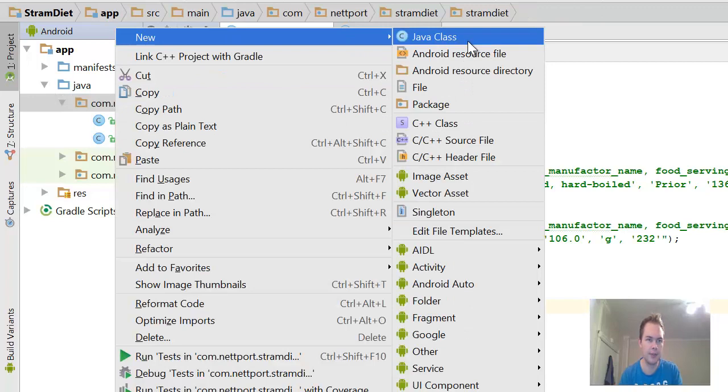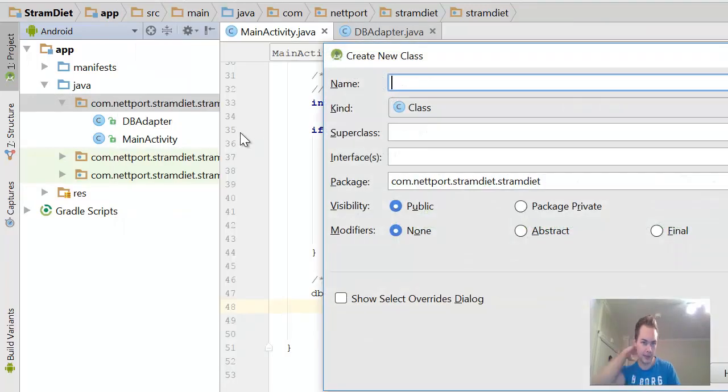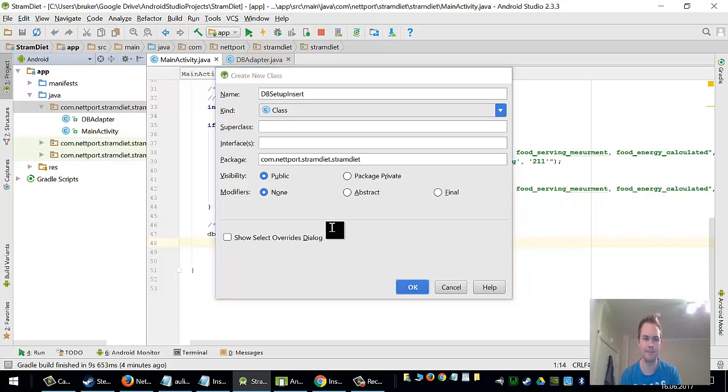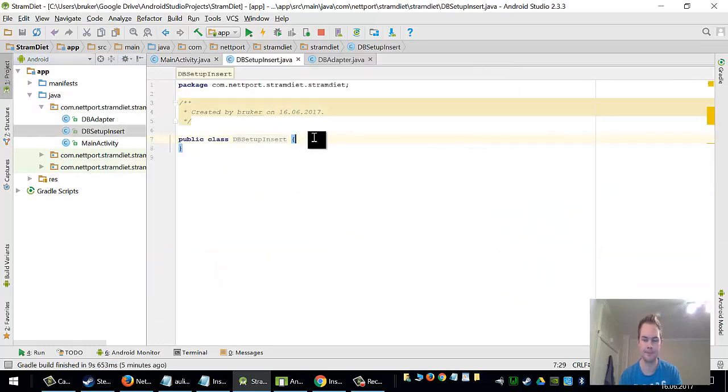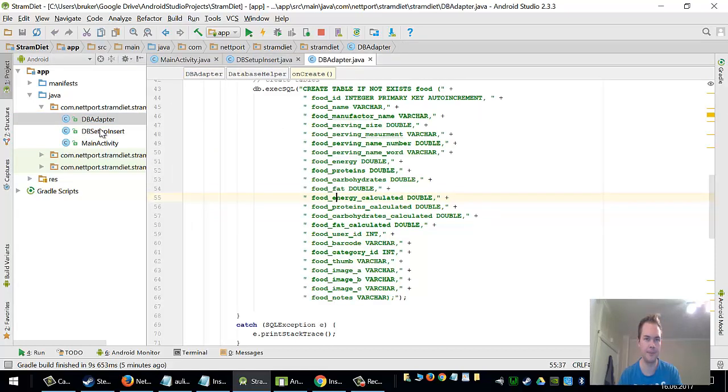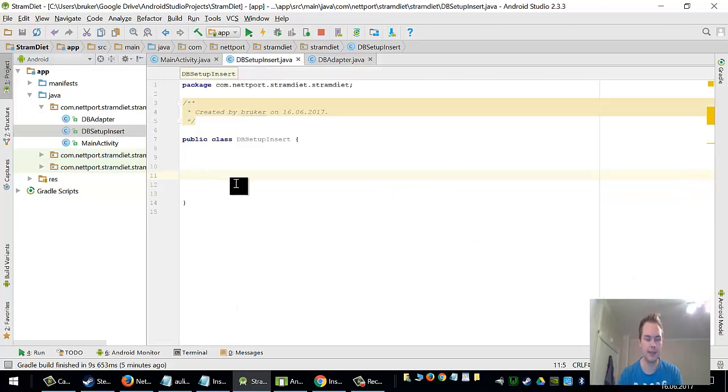And so I go to new Java class, and the class name is db setup insert. So meaning that the database class for setting up and inserting. So in this class I want to make a method for inserting.